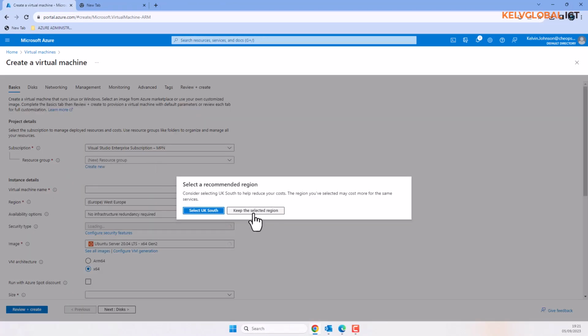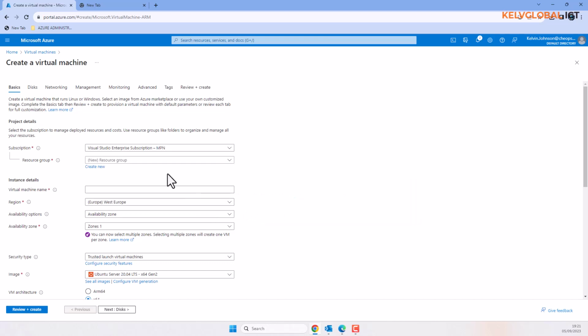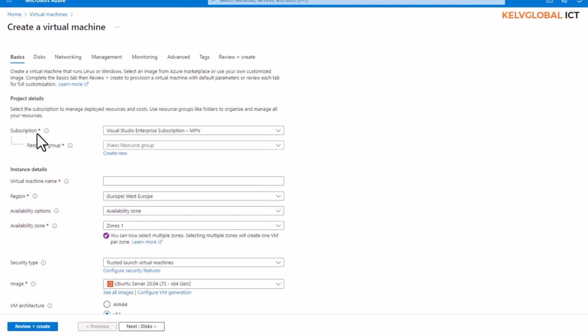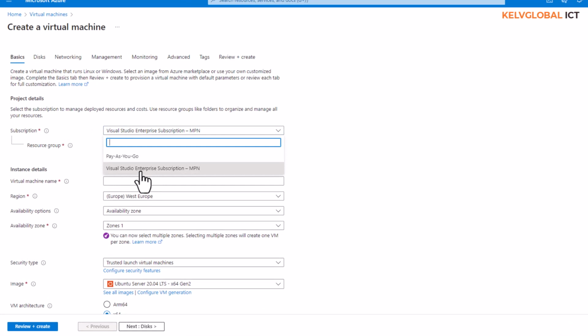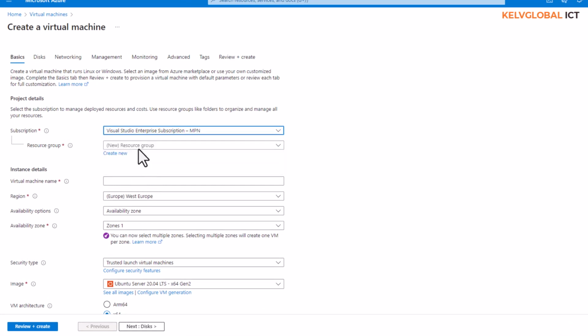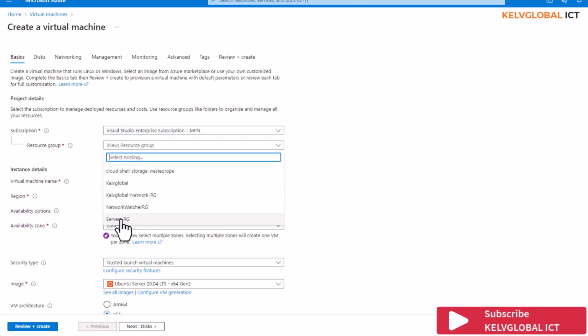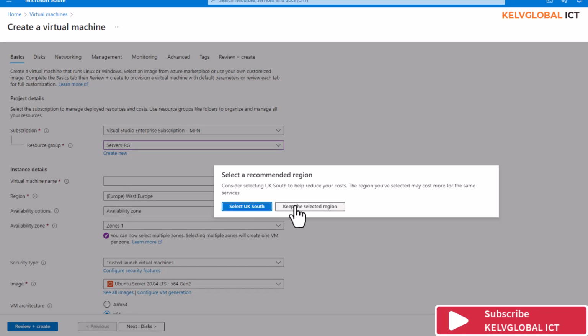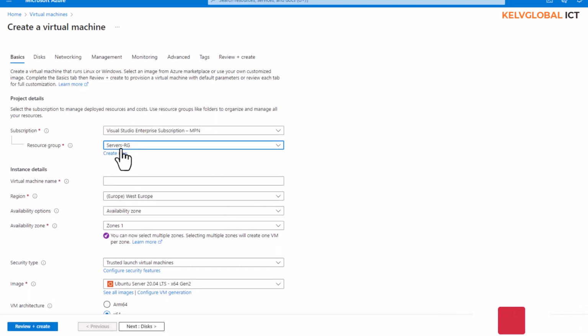First of all, let me just keep the selected region. I'm going to change it later. Right now you can see I have subscriptions, so you want to select the right subscription. Secondly, we want to select the resource group. If you don't have a resource group, you can create a new one, or I can just select the resource group I've already created in the past.